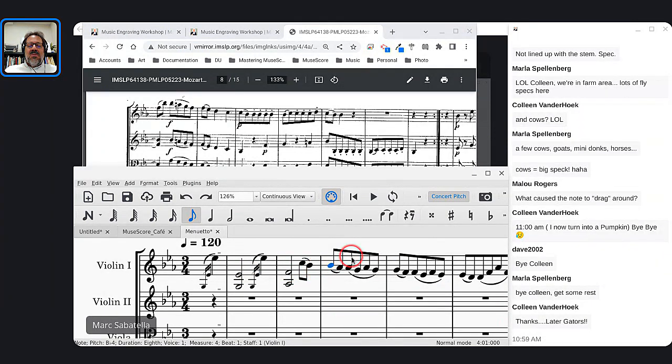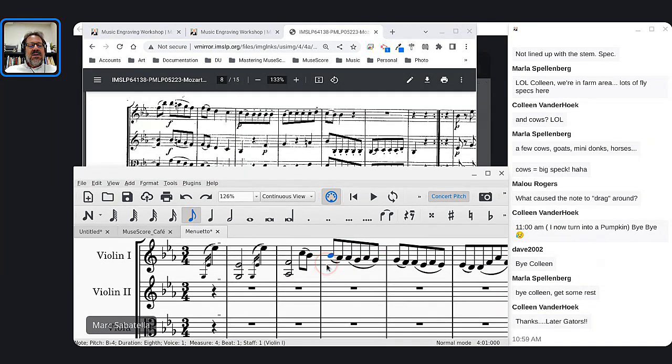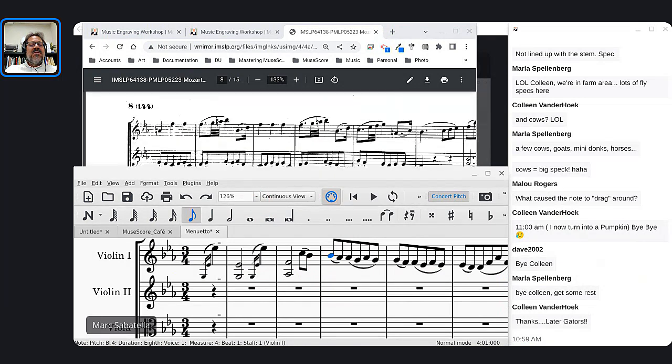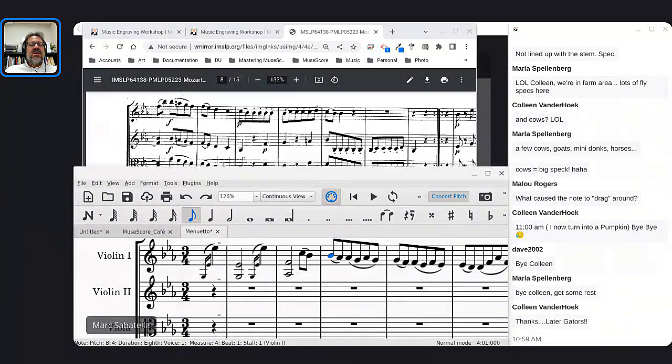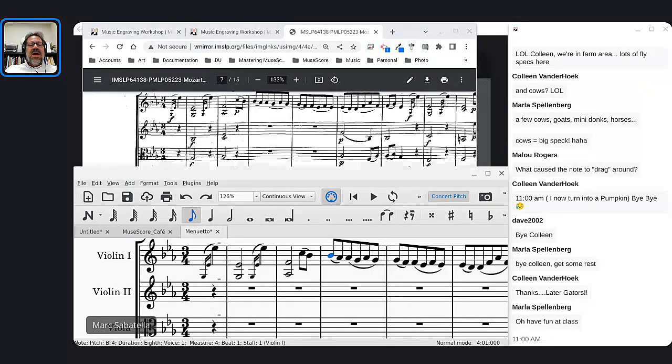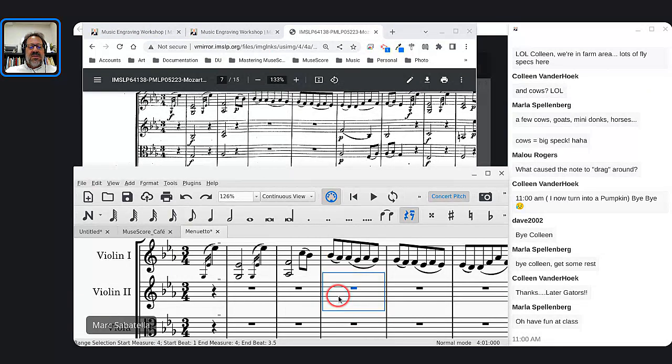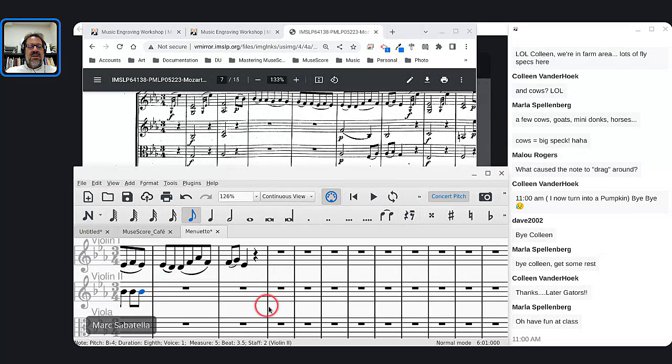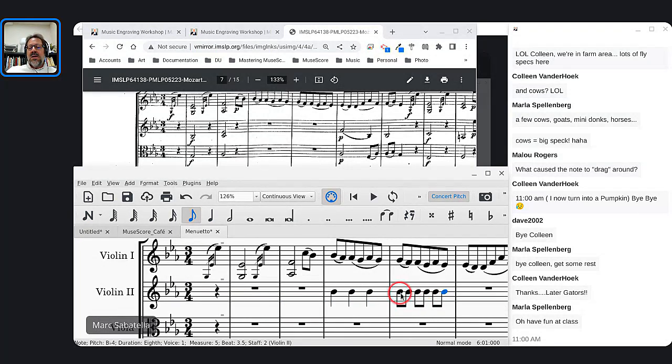So I've now beamed these the way I want them. However, what you're going to find is when I did that with time signature properties, it only affected that one staff. It doesn't affect the same music on other staves. So if I had some eighth notes, for instance, in Violin 2, oops, eighth notes, right? Violin 2 is still showing them connected.